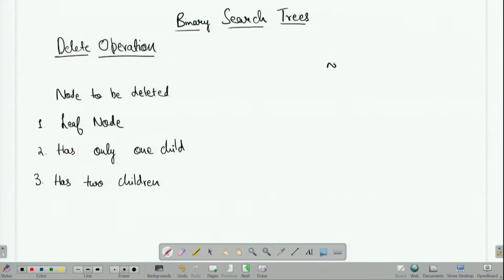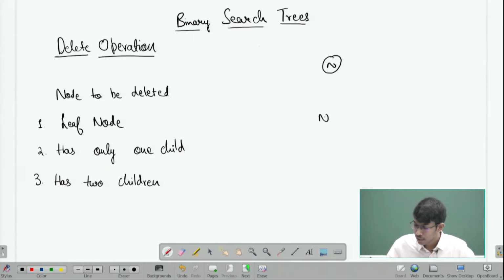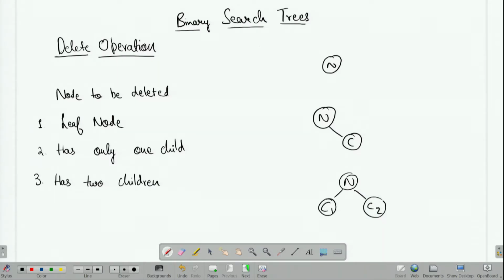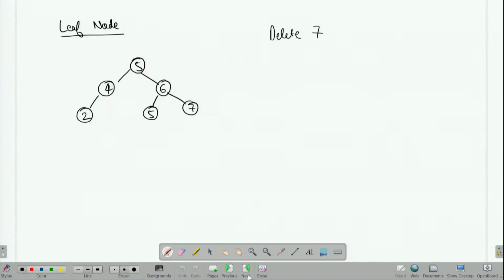Now let's look at the delete operation in binary search trees. Let's break down the problem into three subparts. It is possible that the node to be deleted is a leaf node itself. Then it's also possible that the node to be deleted has only one child. Also, the node could have two children. How we handle the delete operation in each of these cases is different. Now let's look at them one by one.